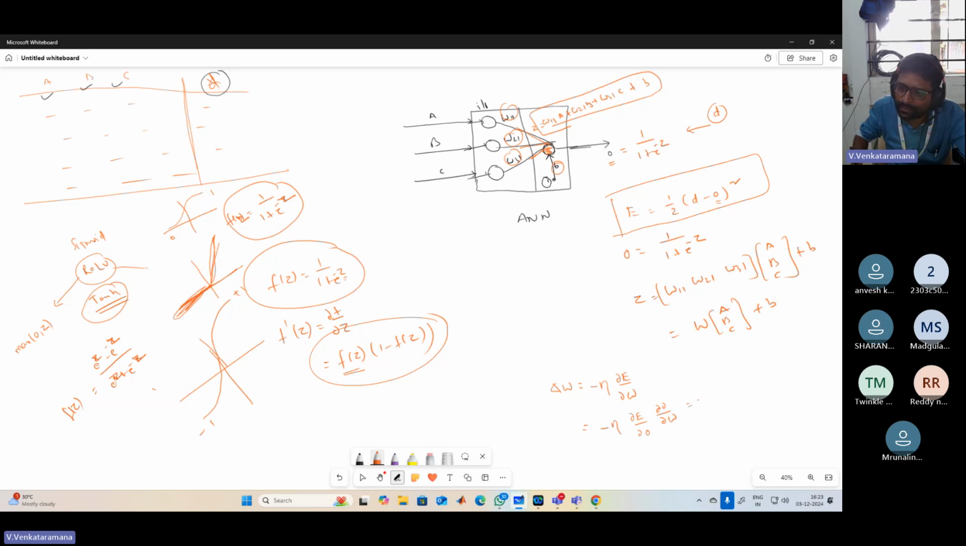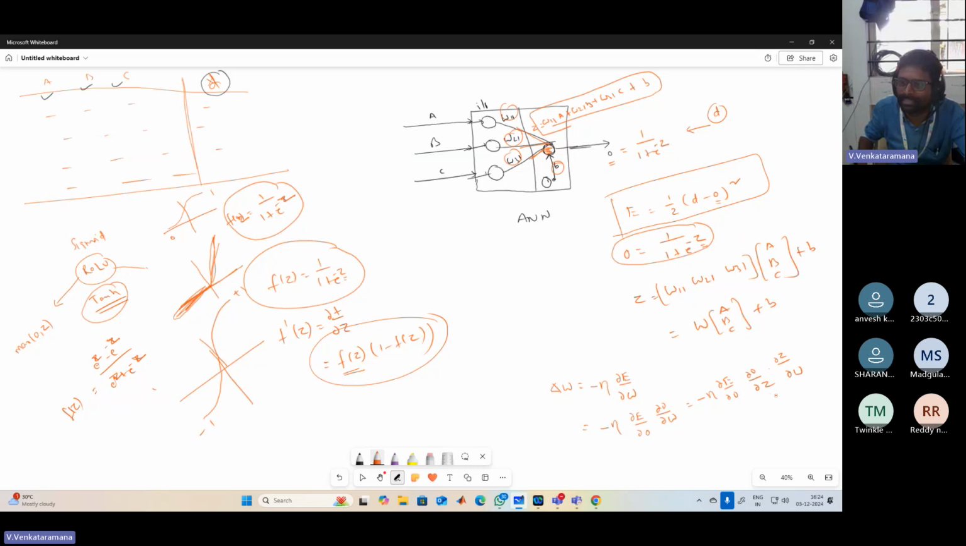Again, further I want to split the partial derivatives: dou E by dou O, but in O I don't see W, I see only Z. So dou O by dou Z. That means this is your sigmoid activation function. I am trying to differentiate my sigmoid activation function with respect to Z, multiplied by dou Z by dou W. That's the same: dou E by dou O, dou O by dou Z, dou Z by dou W.